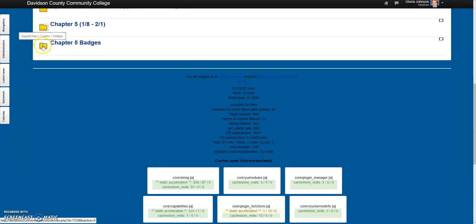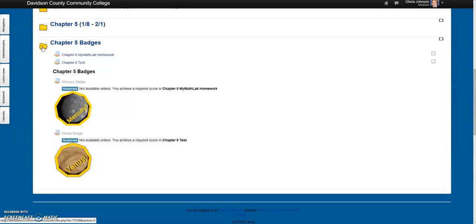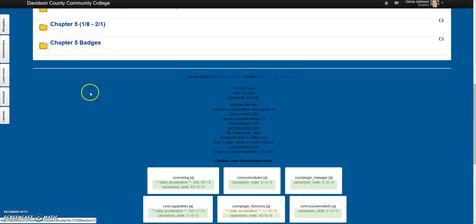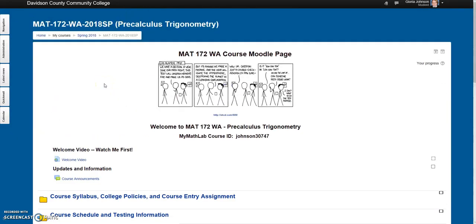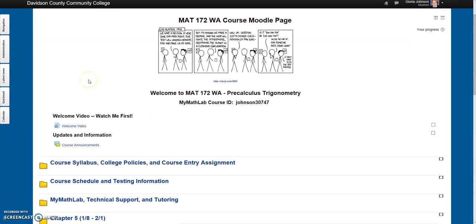Underneath the regular chapter folder, there's a Chapter Badges folder. So this is where you will be able to access your badges for the course once you have earned them, and there will be a folder for each chapter. So that's a quick rundown of all the stuff that you need to be aware of in Moodle.